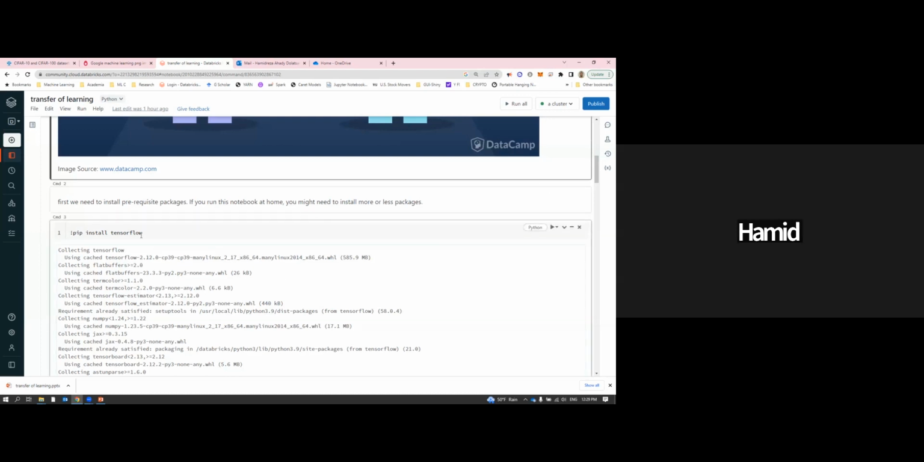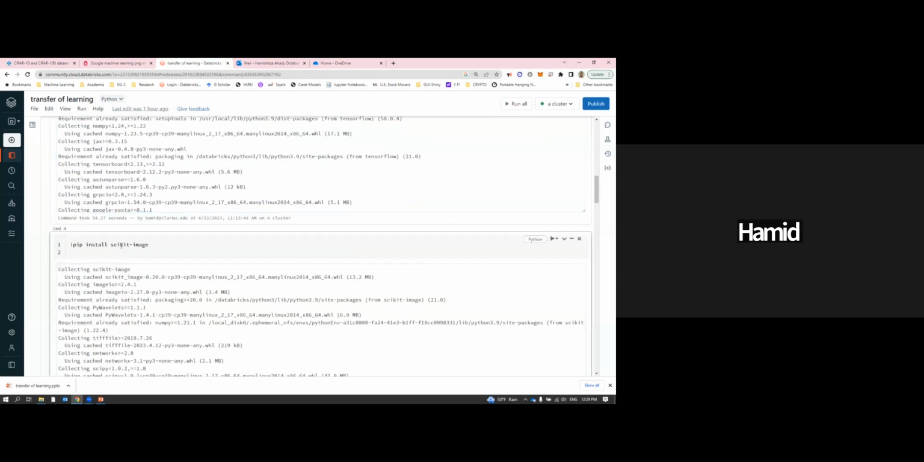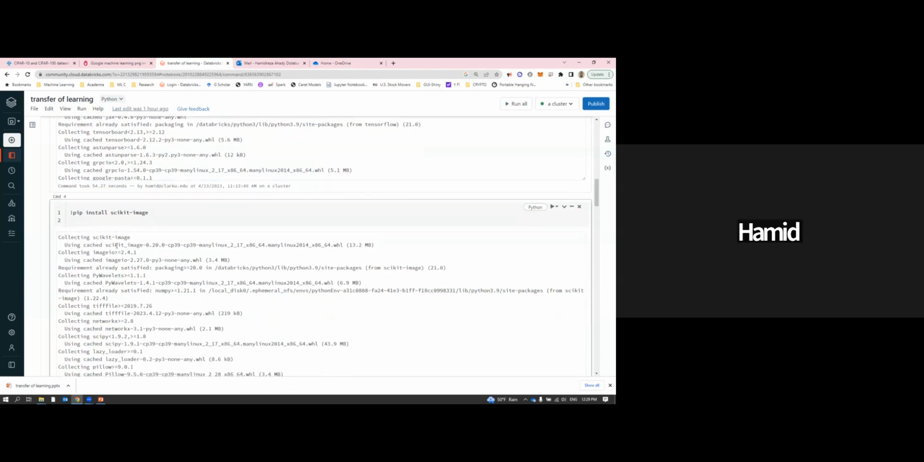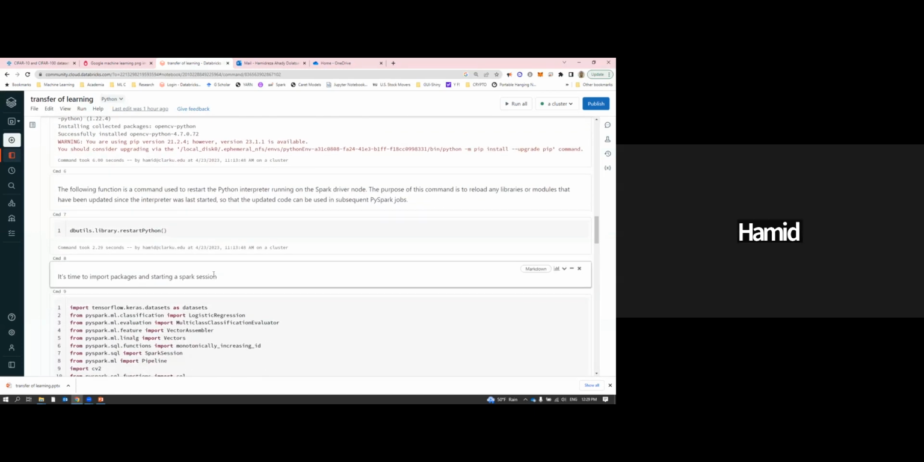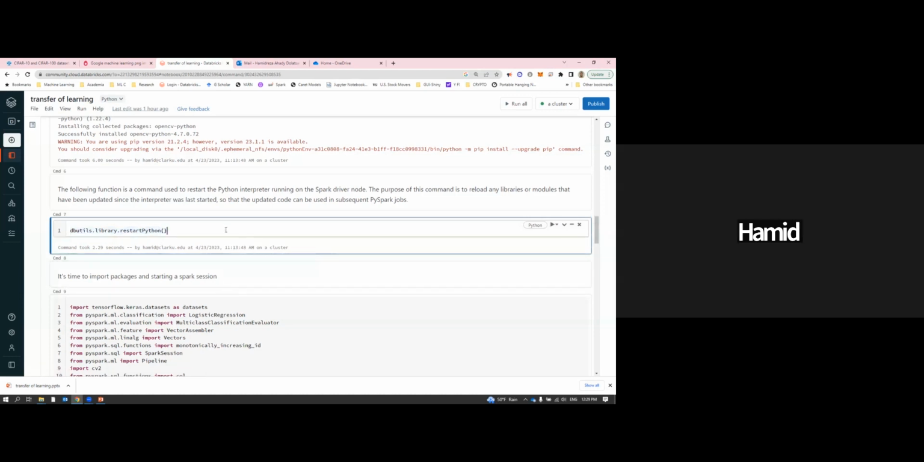So first you need to install TensorFlow. Then you need to install scikit-learn. And then you need to install OpenCV. After doing that, you need to restart the Python interpreter. With the code I put here, dbutils.library.restartPython, we restart and load the libraries that we just installed.